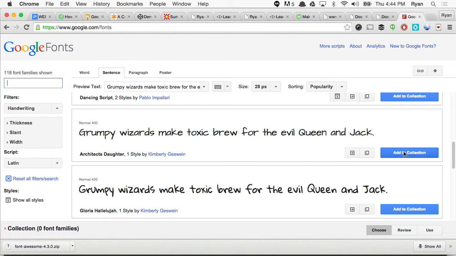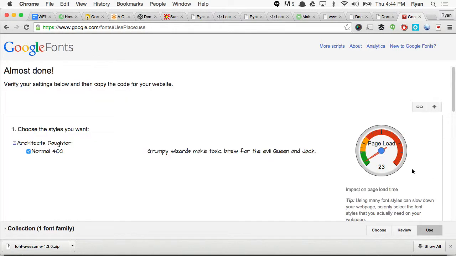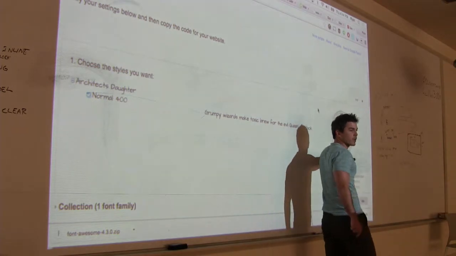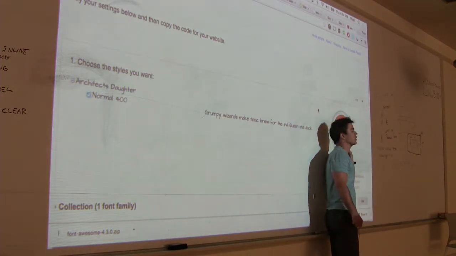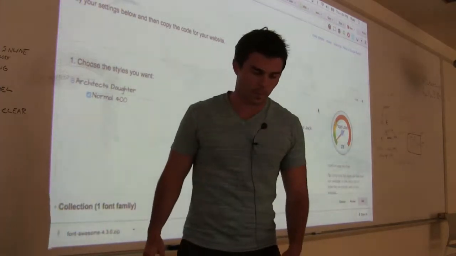So what we're going to do here is add to collection. And once you add to collection and you're happy with it, you have the font that you want, or if you have multiple fonts, you just click Use here. All right. And Google's great on this, showing you how heavy that font is to your site's performance. So we picked a good one. It's nice and light, right?